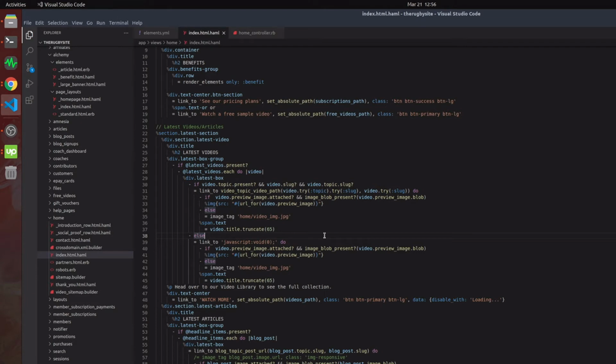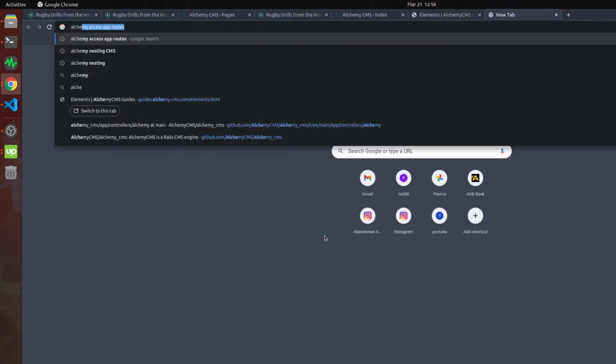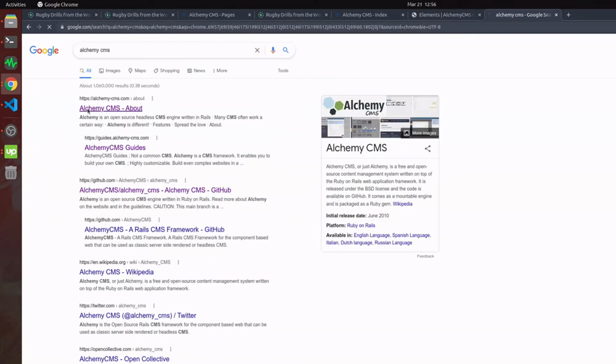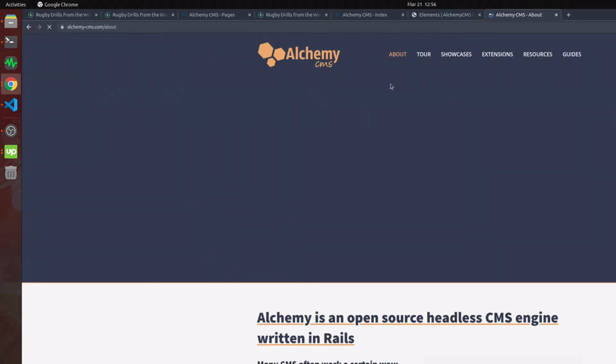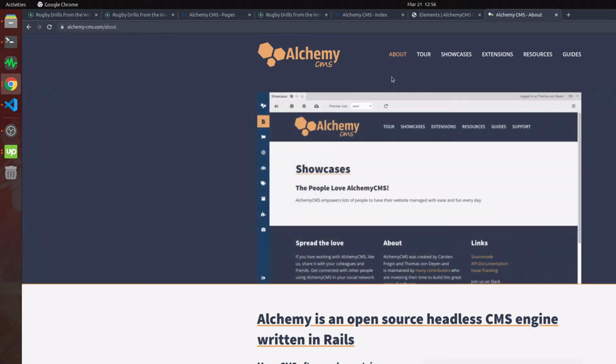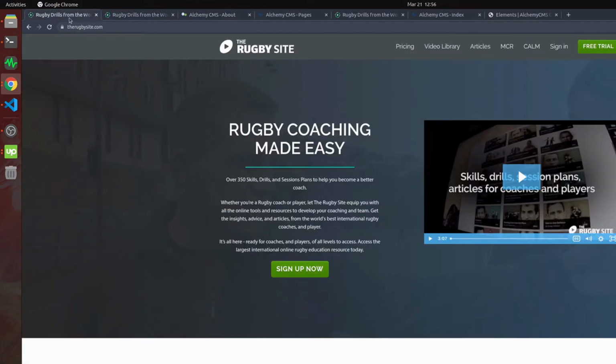So what I'm going to show you how to do is you can use Alchemy CMS. This is like a content management system, but what's cool about it is you can kind of shoehorn it into existing stuff. Now they don't really have a guide on how to do this, and I wasn't sure if it was possible, so I'm just gonna show you how I did it.